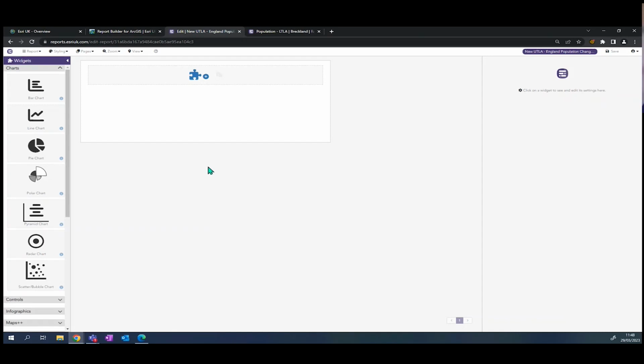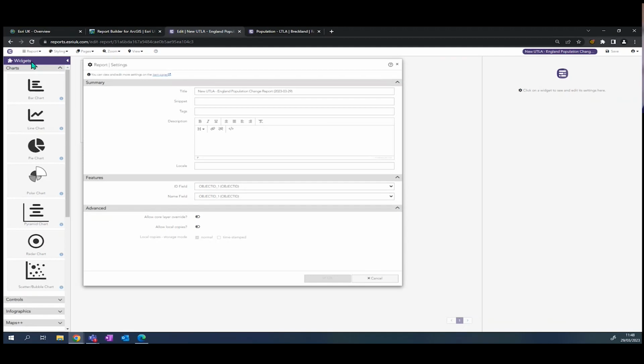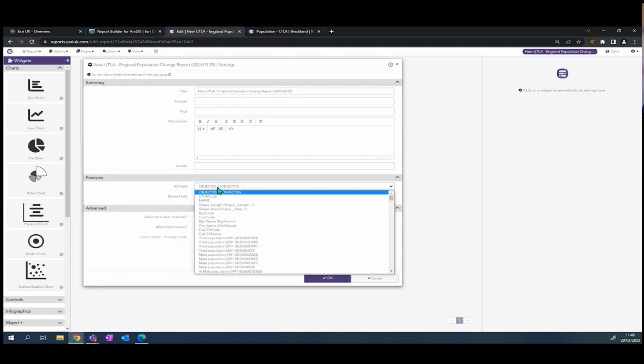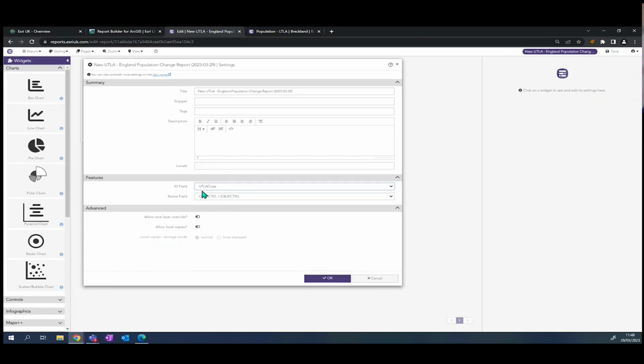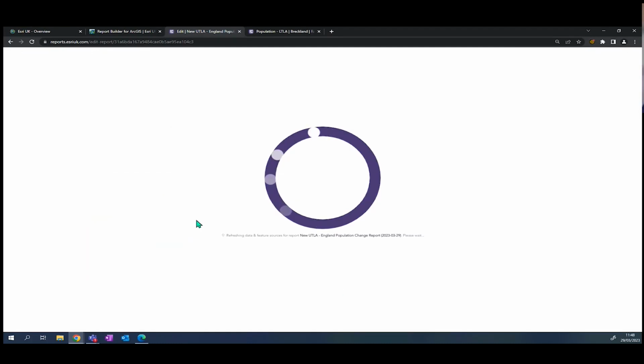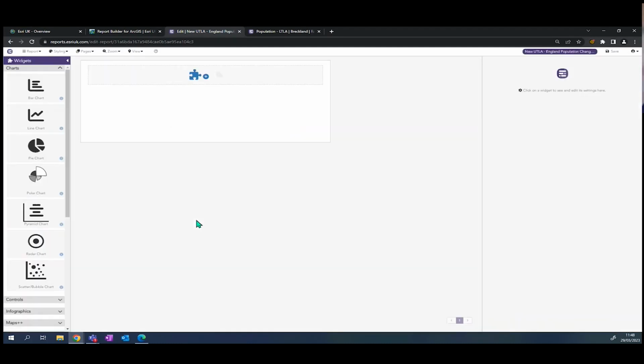So here we are in the design interface for Report Builder. The very first thing I'm going to do before we go ahead and add any widgets is go to the Settings tab, and specify the ID and name field for my data. You might have seen that I'm using a census feature layer, so I'm going to select the local authority codes as my ID field, and then the name of each local authority is the name, and I can go ahead and click OK. And then as soon as we've done that, we can actually start to create our report.